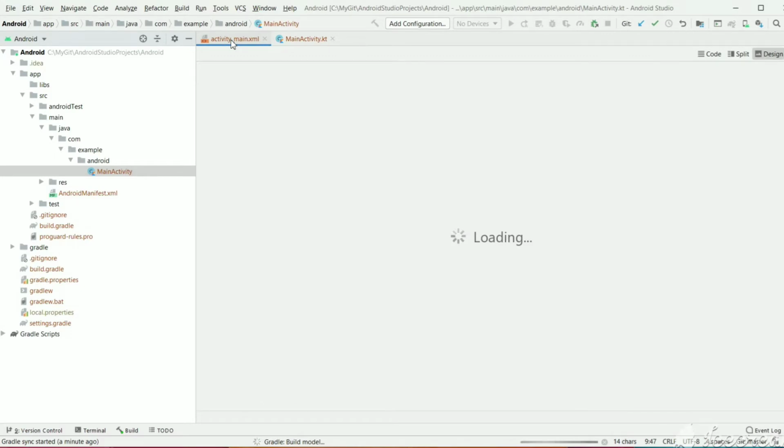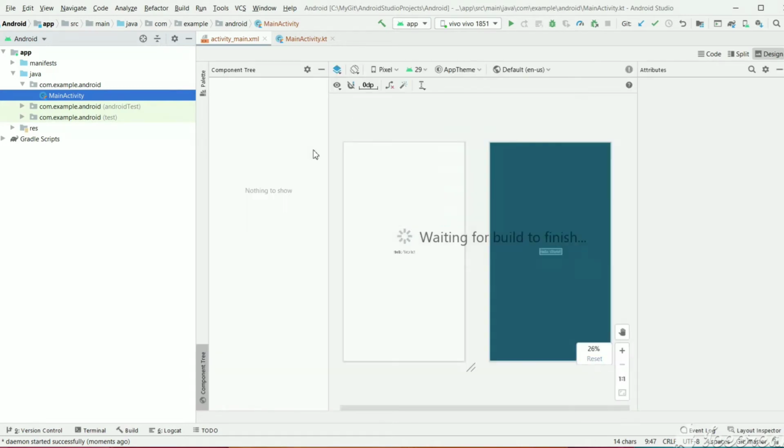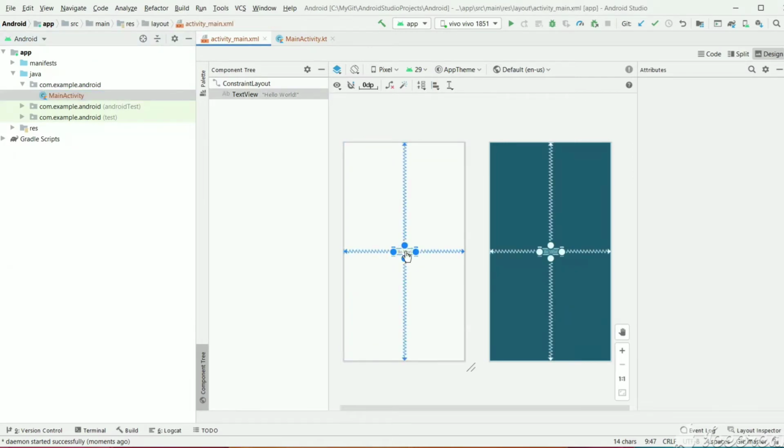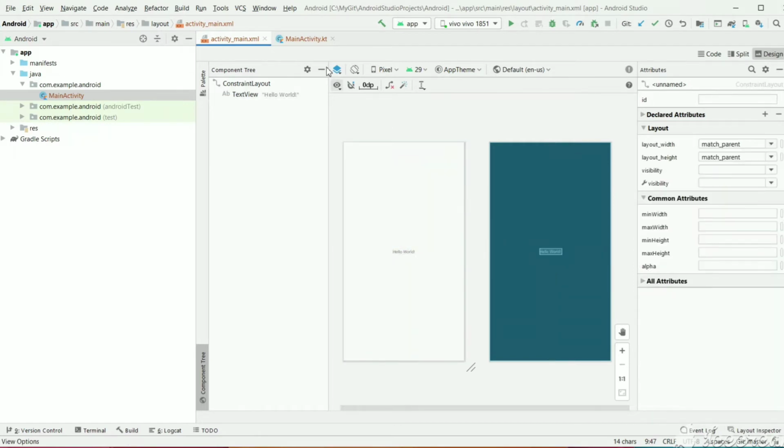This is the XML file where we can define all the UI views or UI elements. By default we will have a text view with Hello World text. Here you can see this is the screen with Hello World text. When you install this app on our mobile or any device, we will see this screen because the main activity is linked to this XML.